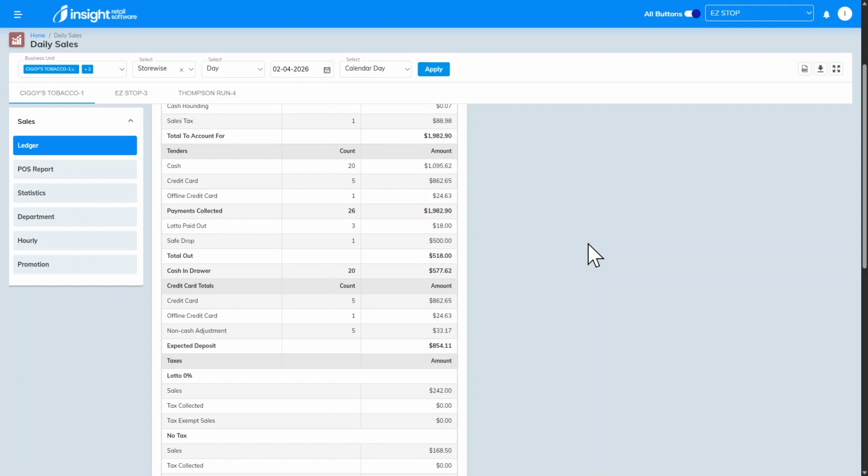Below payments collected are all of your paid outs, whether it be a lotto paid out, employee paid out, safe drop, whatever you have set up in your system. And then below the total out is going to be your cash and drawer number. We moved it down there. The cash and drawer number is your total cash sales for the day minus all of your paid outs.